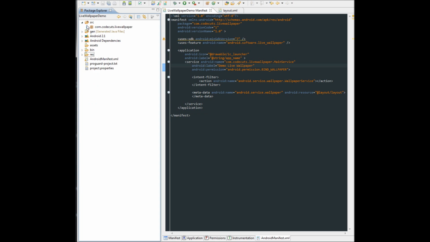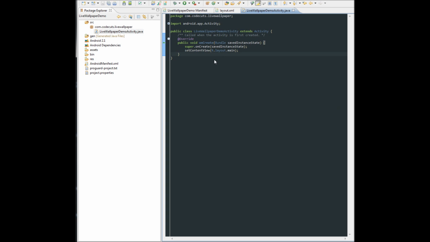Let's go to source, and inside source we'll go to LiveWallpaperDemoActivity.java, or whatever the Java file is that was automatically generated. So a few things to note. If you remember, we deleted the activity code in the manifest and we replaced it with a service. So what we're going to do inside this file, we're going to delete the onCreate method that was automatically generated. And if you notice, it says extends Activity up there. Well, we don't want it to extend Activity. We want it to extend Service.